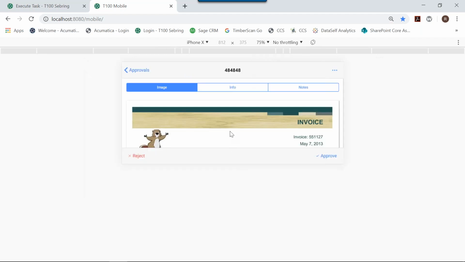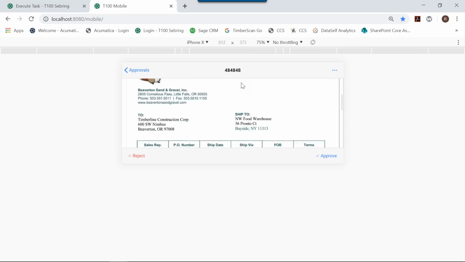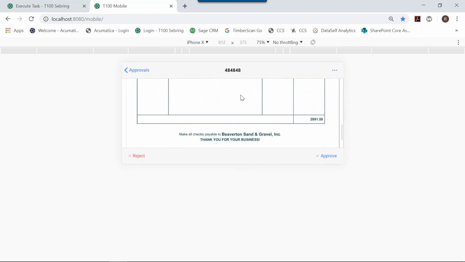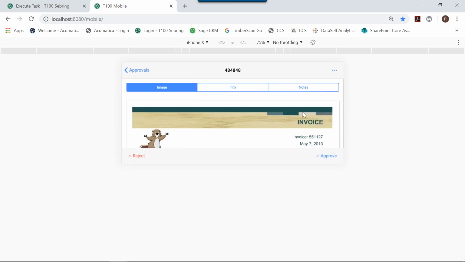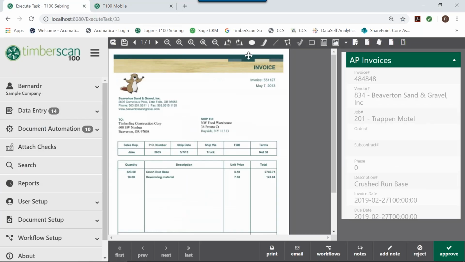You can flip it, and you can see the invoice this way as well on a mobile device, on an iPhone or an iPad, and you can approve it right from your mobile device. And that is part of the system. There's no additional cost for that. So you've got the mobile approval as well. And that's it for the approval side of this.